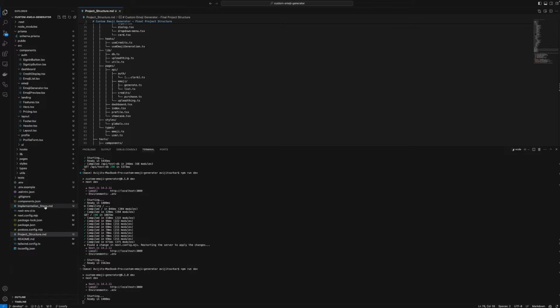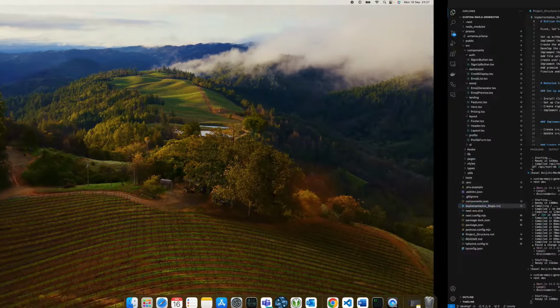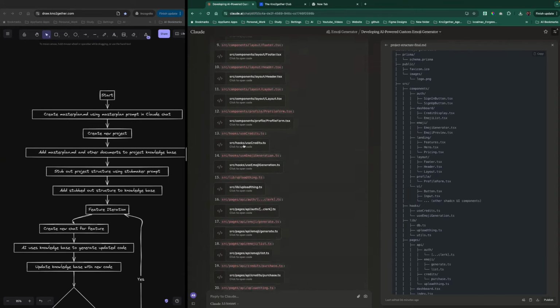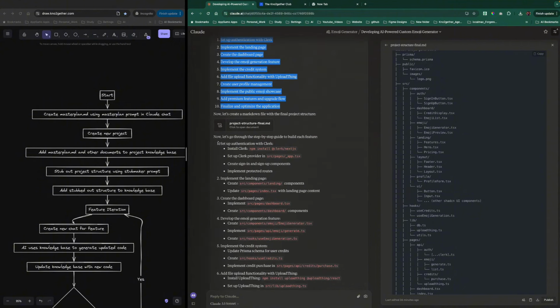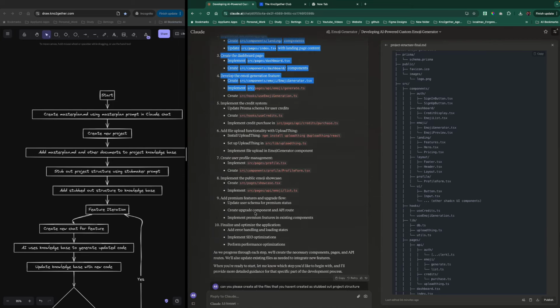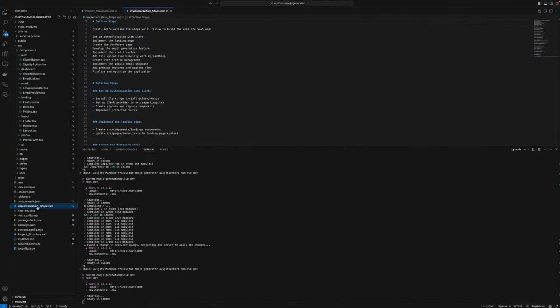And the second thing is implementation steps. If you have seen, when I gave out this prompt, it created implementation details, like what things need to be done step by step, right? So I have just copied it into the implementation steps markdown file. Again, we will use this file to track our progress and also to tell Claude AI that okay, this feature is done, so let's move to the next feature.